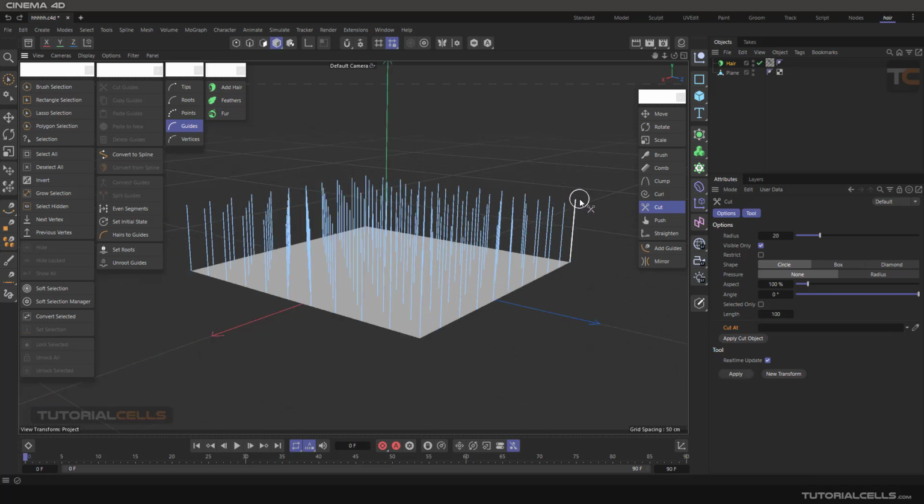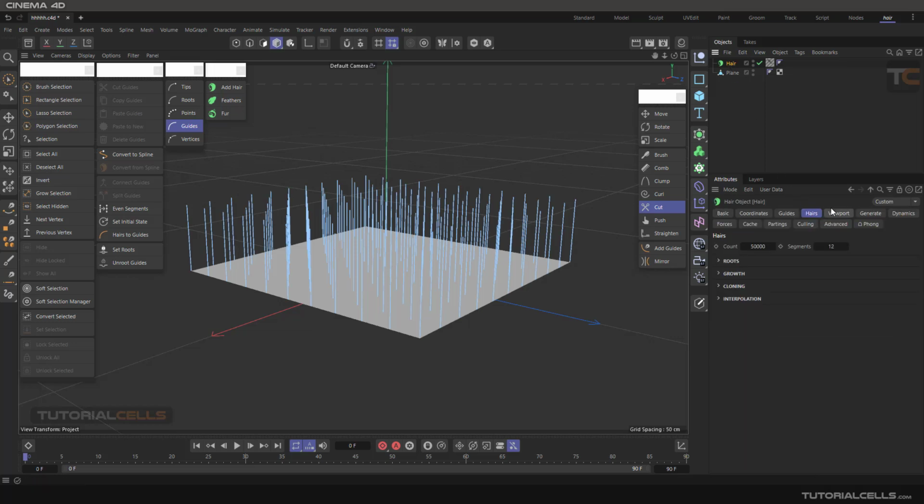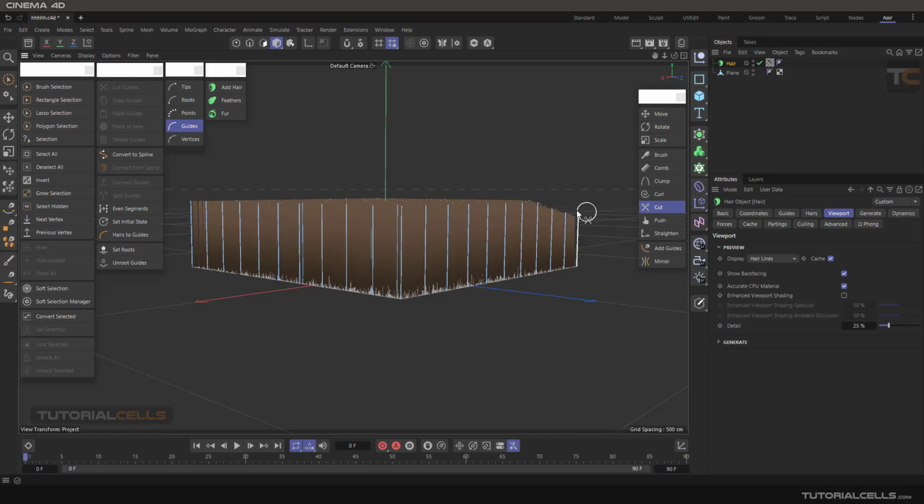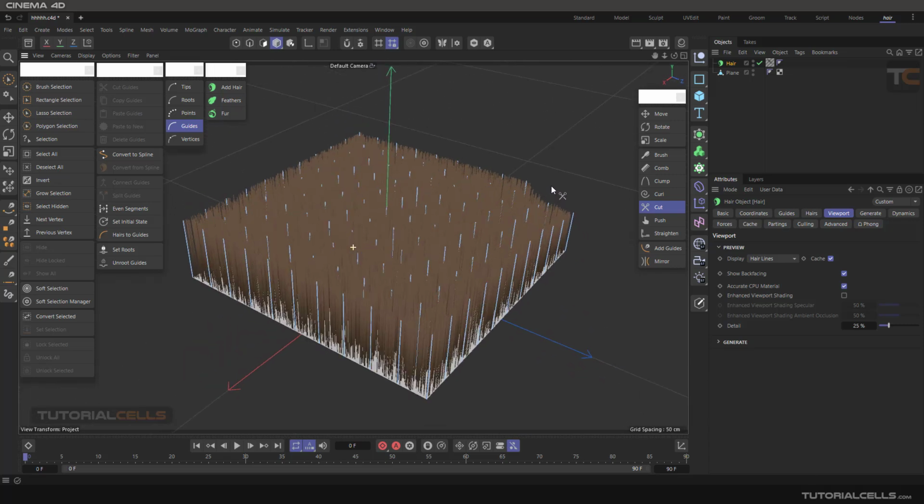Nice. You can go to the hair, the viewport. You can make it the hair and the cut. You can better see the cutting of the hair based on the camera view. Don't forget that. Nice.